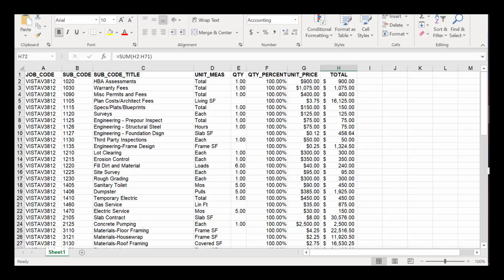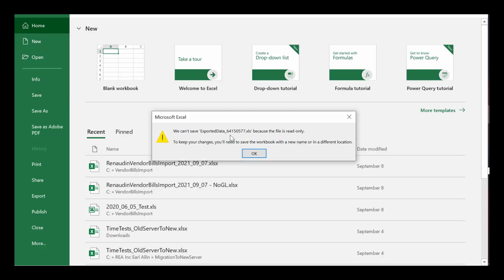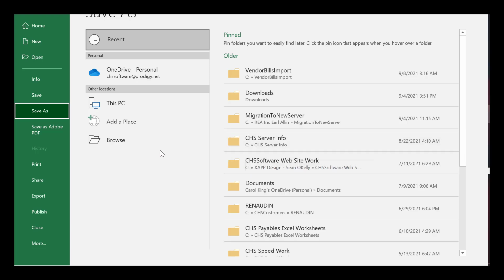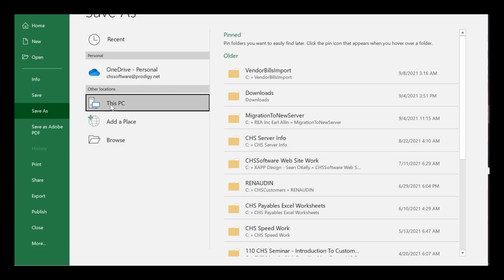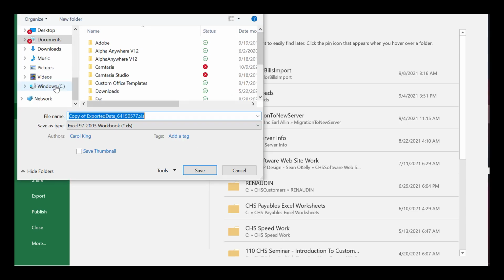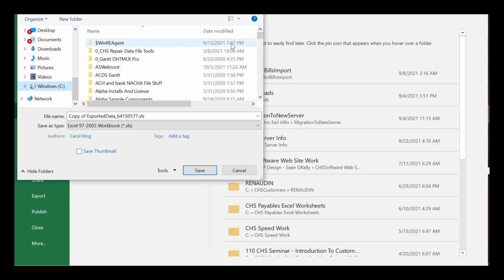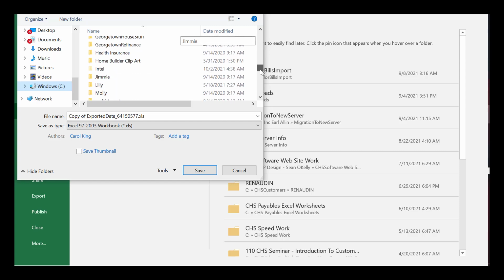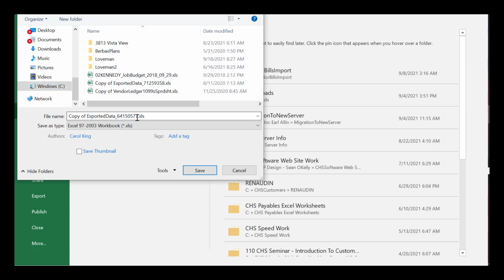So if I do File and I do Save, it's going to tell me that it is read-only. To keep your changes, you'll need to save the workbook with a new name in a different location. So I'll say OK, and it's taking me to where I can do a Save As, and then I'll do This PC. I'm going to browse. I'm going to go to my C drive, and then I'm going to go down to a folder I have for this builder, and I might type in here.